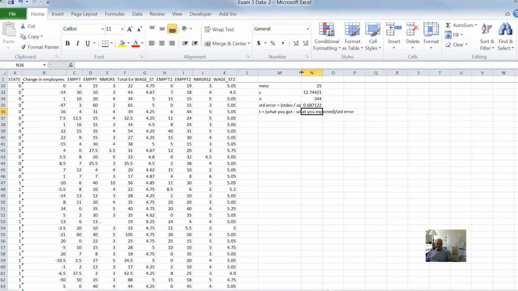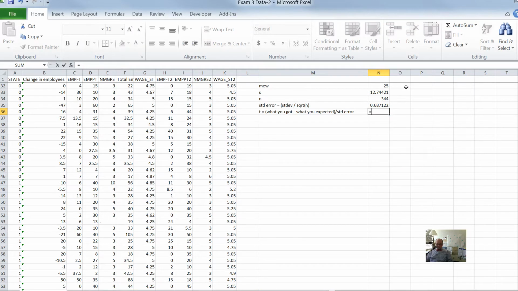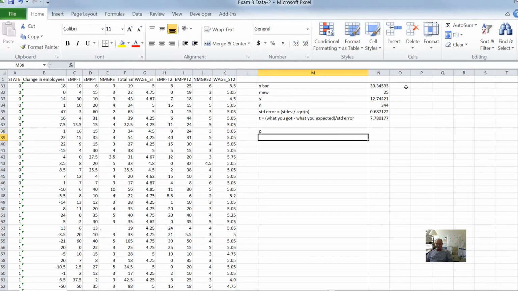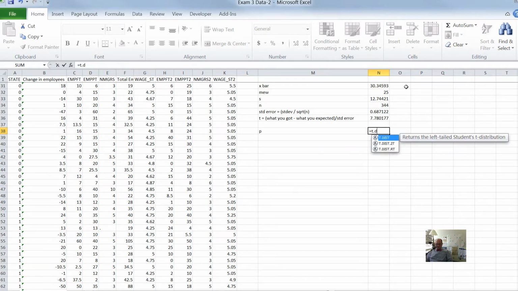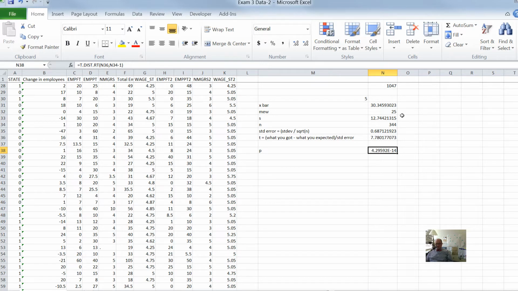And then finally the t in this case. T is what you got. Let's put this in brackets for the numerator: 30.34 minus what you expected, divided by the standard error, 7.78. So that's pretty big. To find the p-value for that, which is the next question, we use the t.dist function, and it's the right tail, because we're caring about something that's bigger than what we expected. It's asking for a t, and the degrees of freedom is just n minus 1. So that p-value is essentially 0. What does that mean? That means we can reject the null, and there's enough evidence to say that the average number of employees is greater than 25. So my theory is justified. All right, so that's 5.